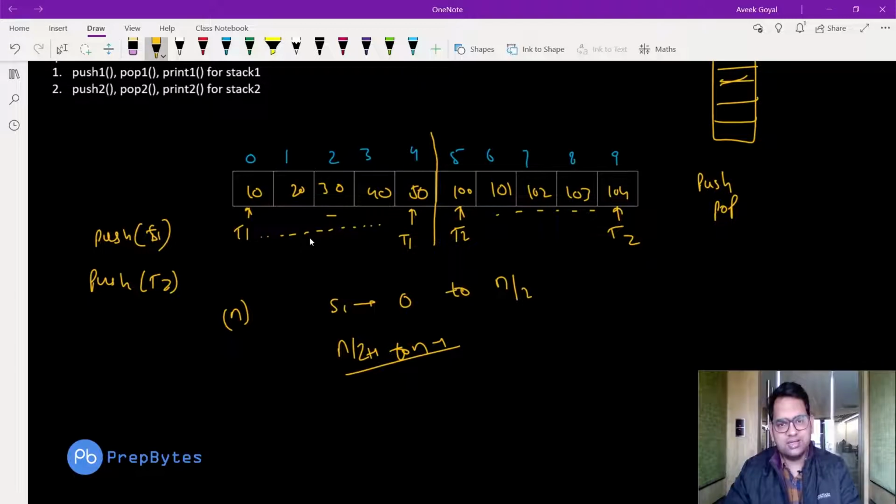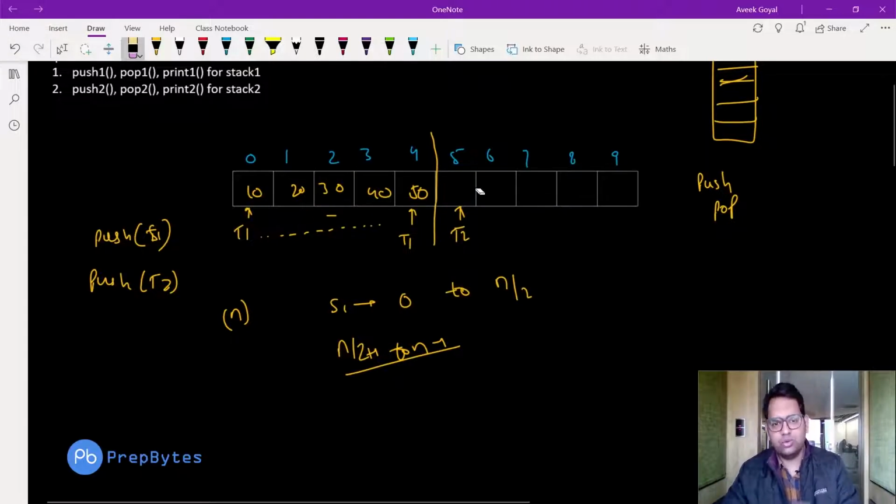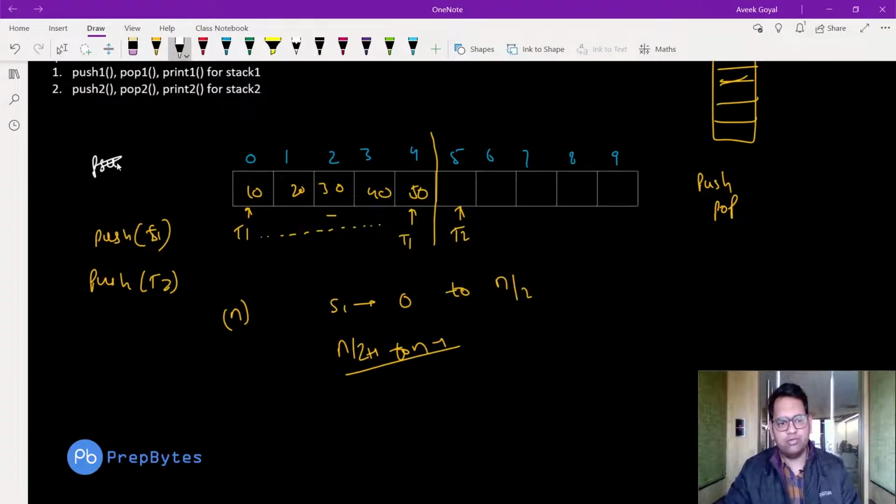But this is not a space efficient method. Why am I saying this? Let's suppose T1 is full, but there is no element in stack 2. Stack 1 is full, but stack 2 is empty. Now if I want to push one more element in stack 1, let's suppose 60.